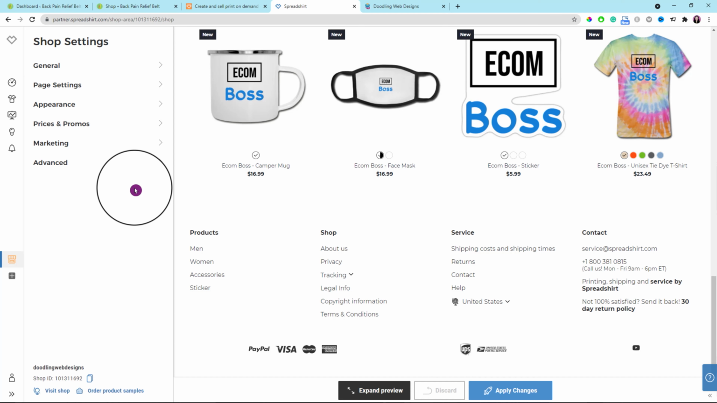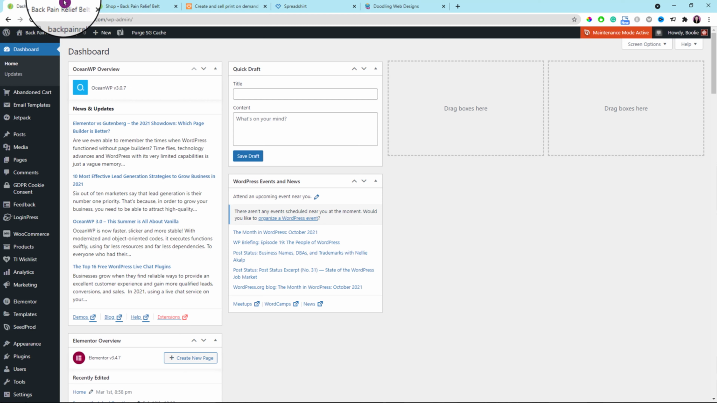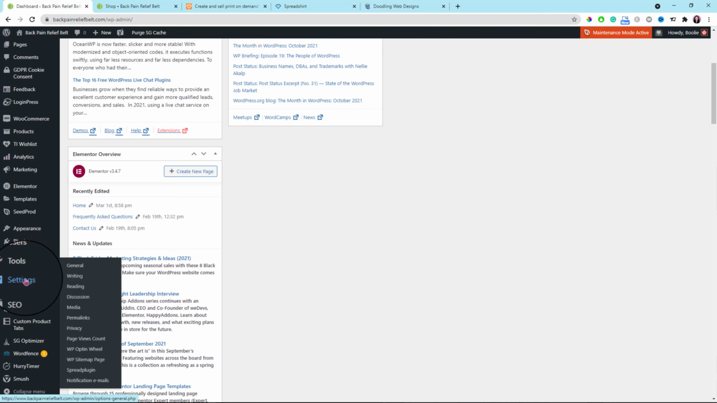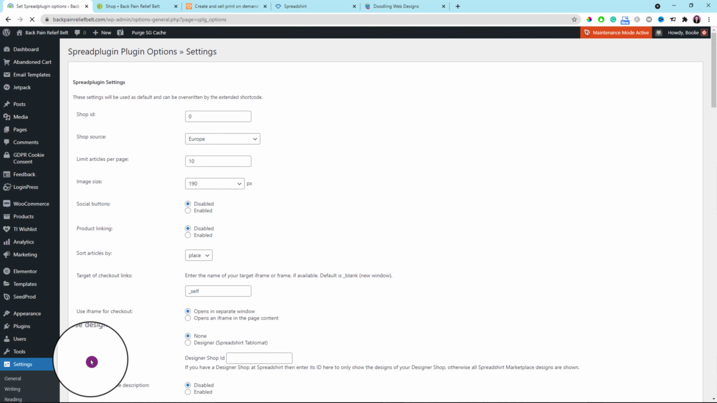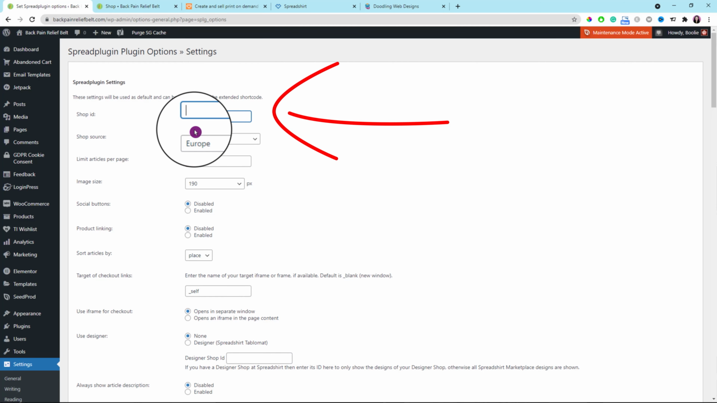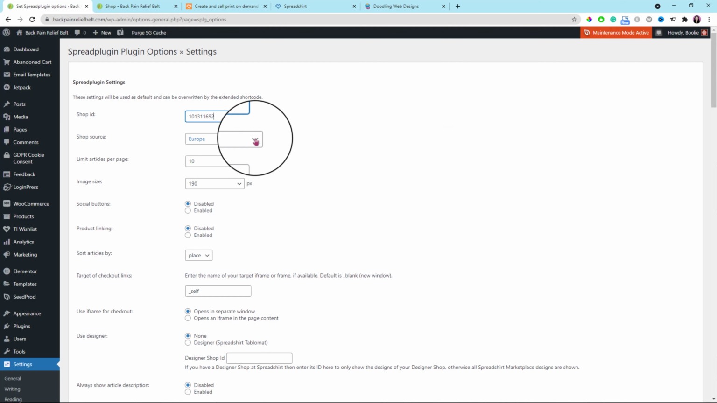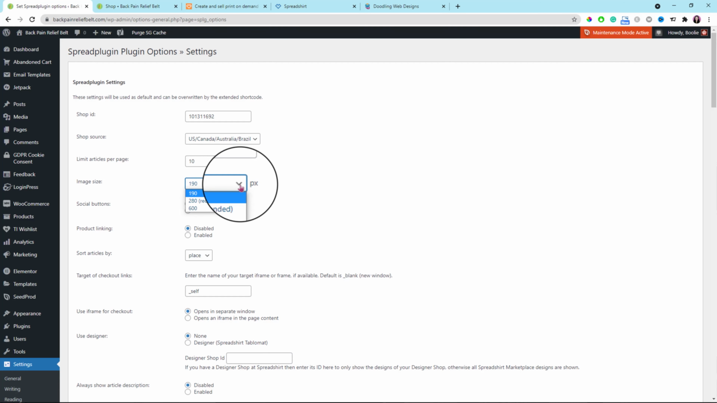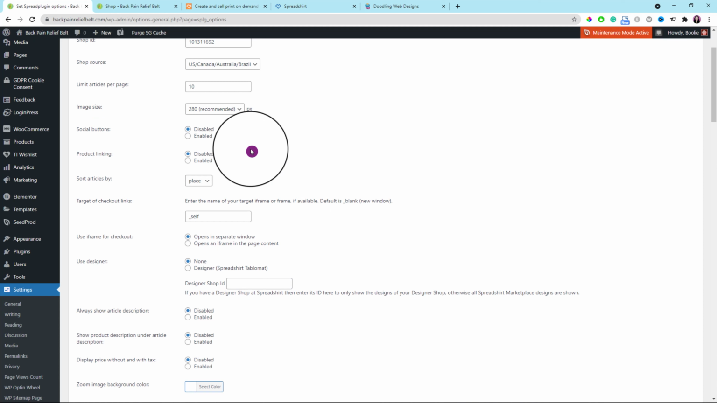We all good. So let's copy the shop ID right here. And we are going to go back to our demo store. We are going to go back to the Spreadshirt plugin. It is under the settings. Click Spreadshirt plugin, paste the shop ID in the top box where it says shop ID. And then for the next one, my shop is based in the US, so I have to select that option, US/Canada and so on. And for the image size, we have to stick with the recommended size.